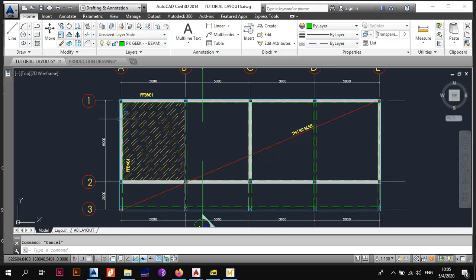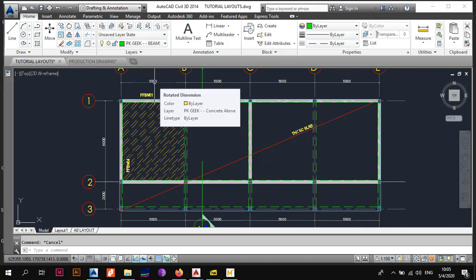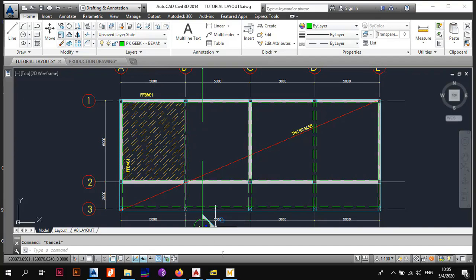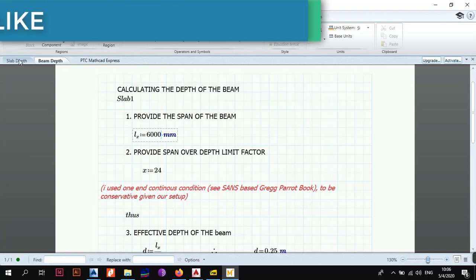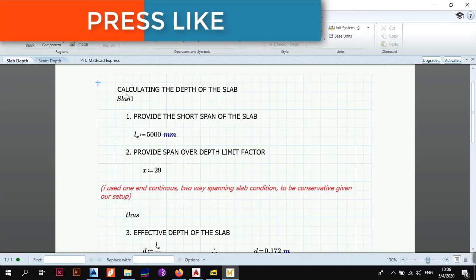This is definitely a two-way span slab, because the larger side, 6, is not 2 times greater than 5. To size the initial depth, I have a MathCAD sheet which I use, which is a cool software. If you want you can download it and install it for yourself. So calculating the depth of the beam, you provide the span of the beam. Oh no, sorry, this is for the beam depth, so you want to do the slab depth. So yes, this is the sheet for the slab depth.